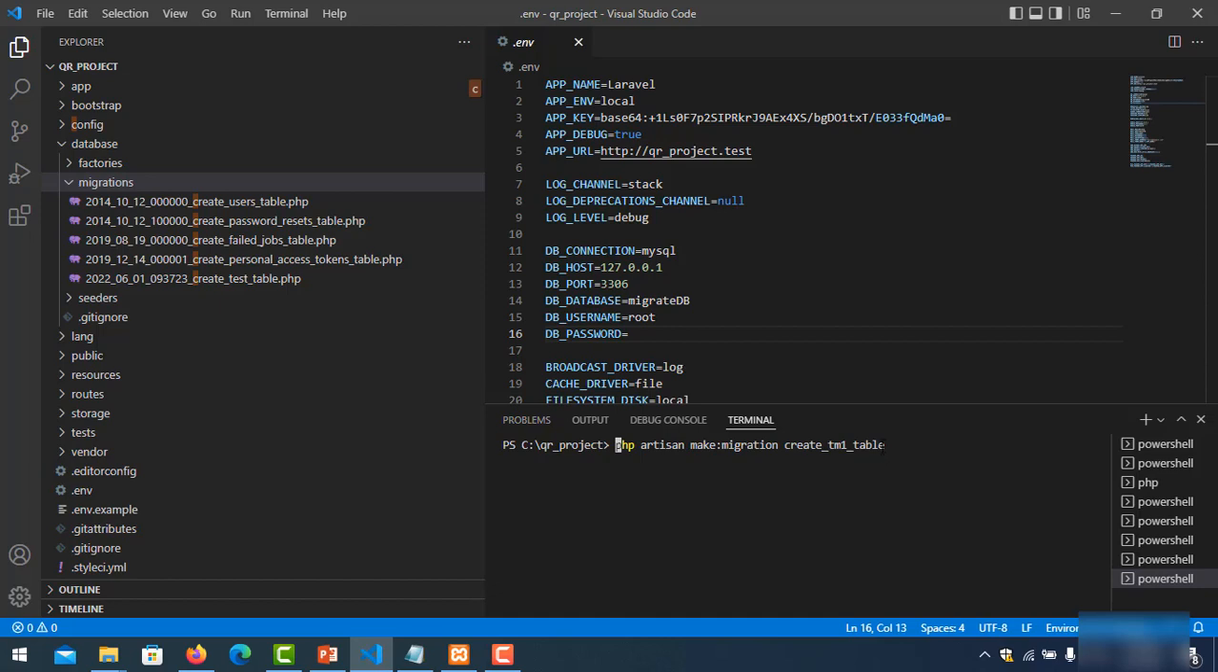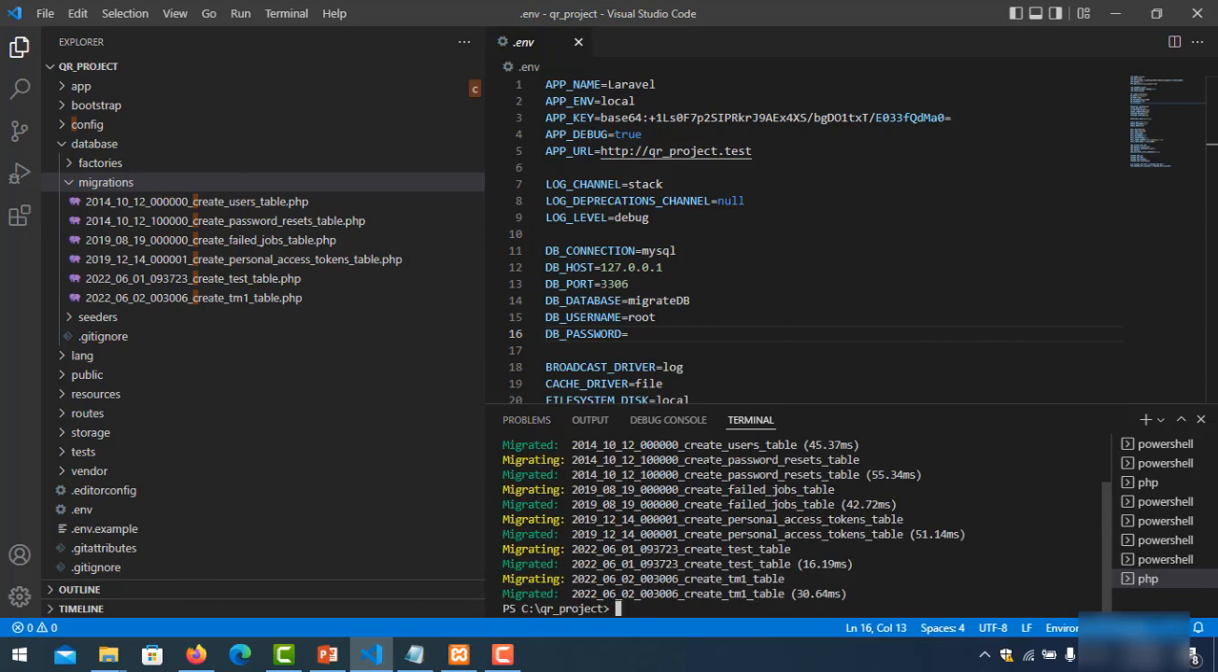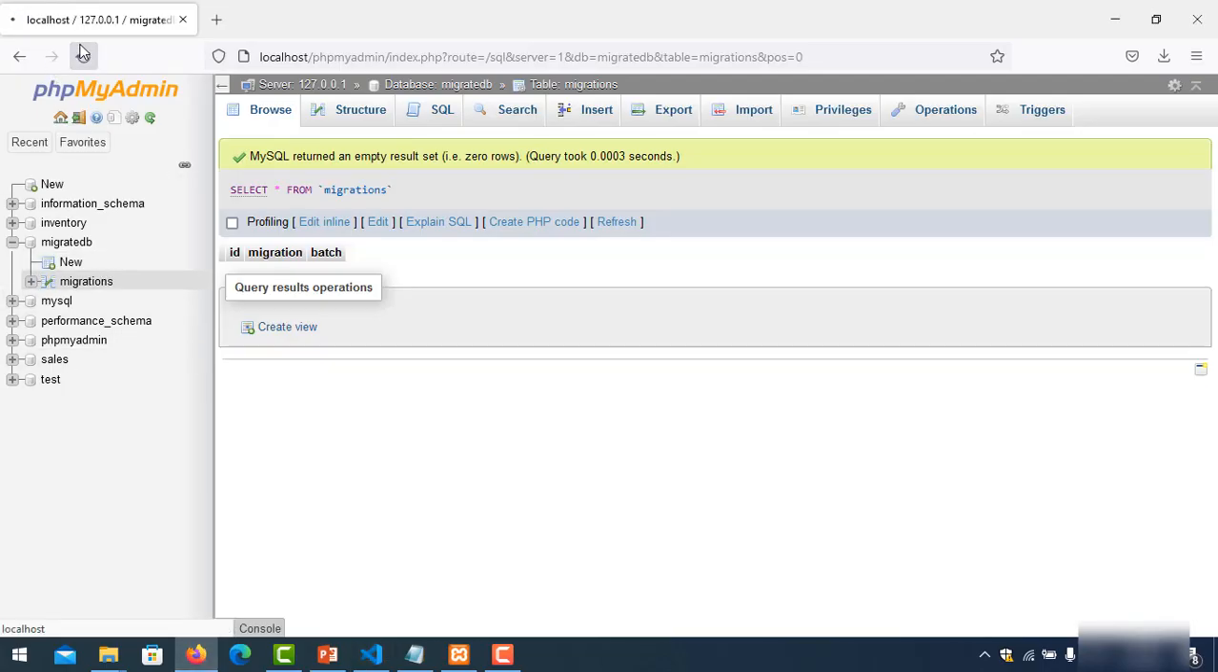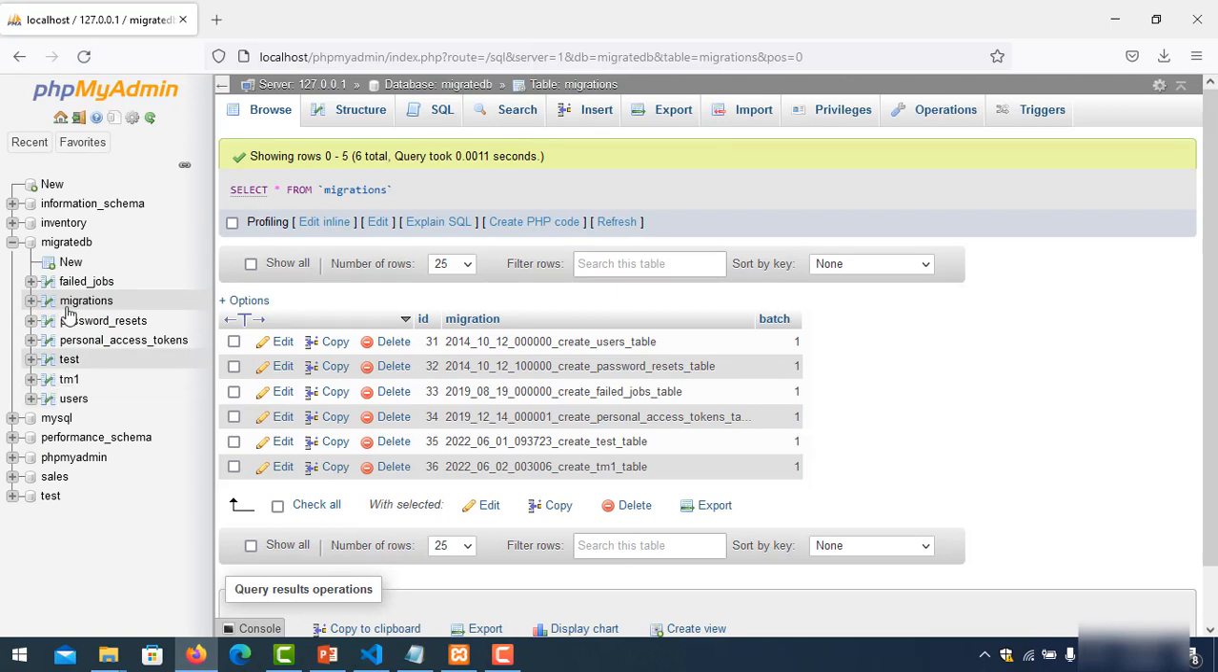Okay, so in here I created the first file, and then I start to migrate it. Okay, php artisan migrate. Let me check in my database, refresh it, and you can see my first migration, TM1, this table.